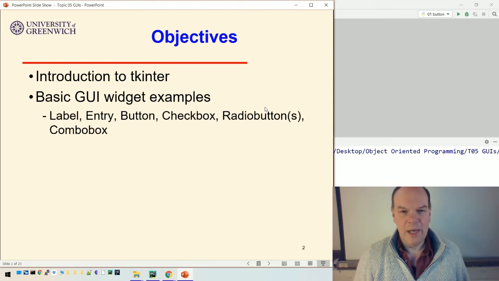So we use a term called widgets. Widgets are the things that we put on GUIs, like buttons and like labels, checkboxes, those kinds of things.